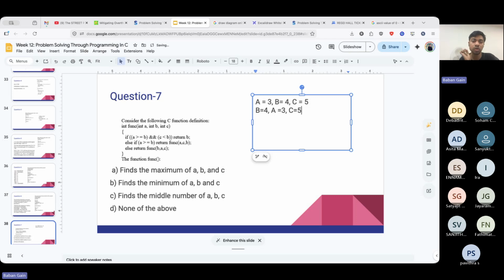Okay. So now what is happening? Now it is A greater than or equal to B. Sorry, here it is A here. So A is greater than or equal to B. The answer is yes. And C is less than B. The answer is no. So B is actually greater than C. So this is false. Next step, A is greater than or equal to B. So yes, here A is greater than or equal to B.